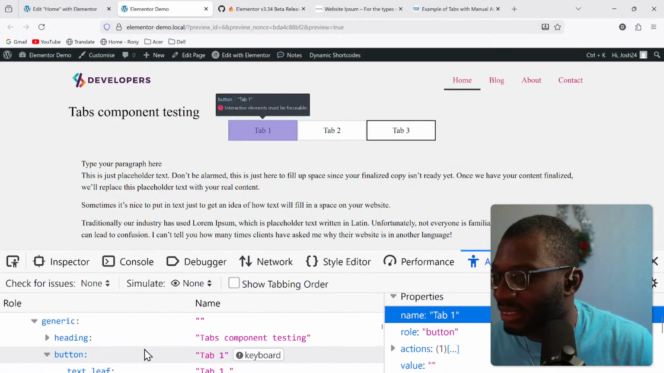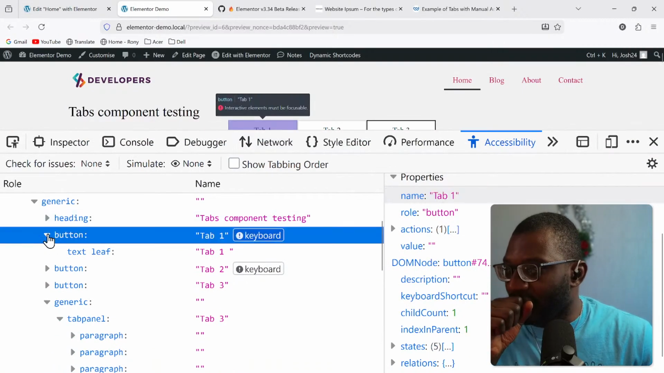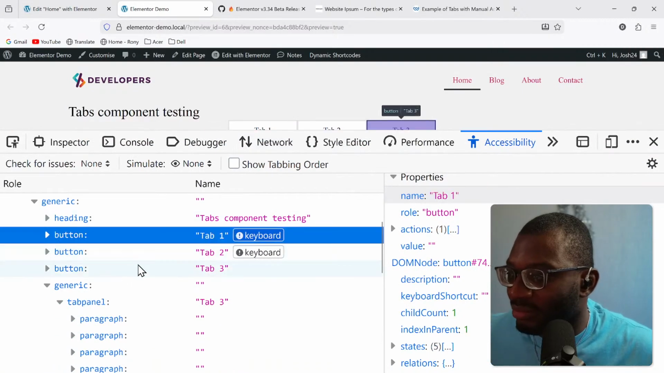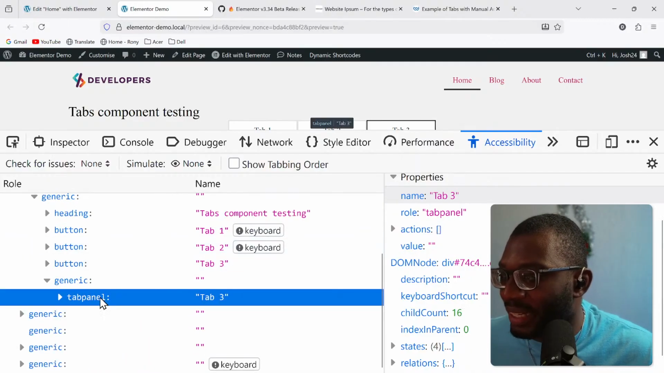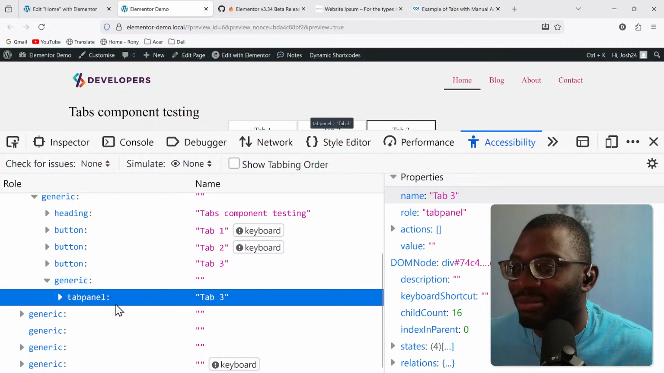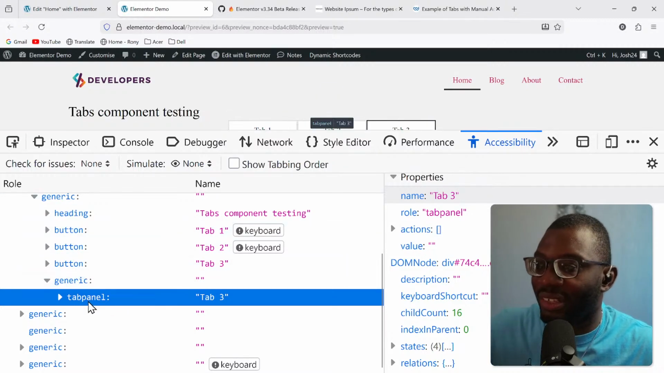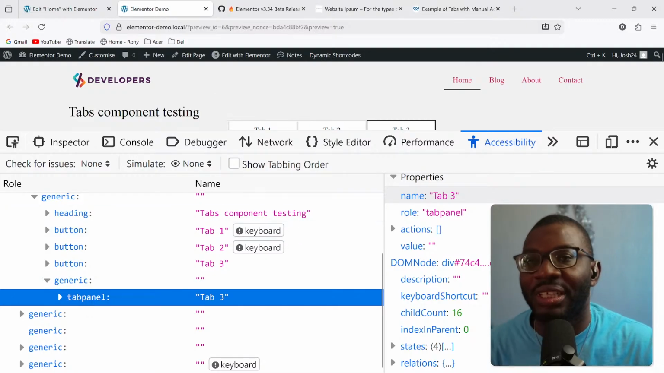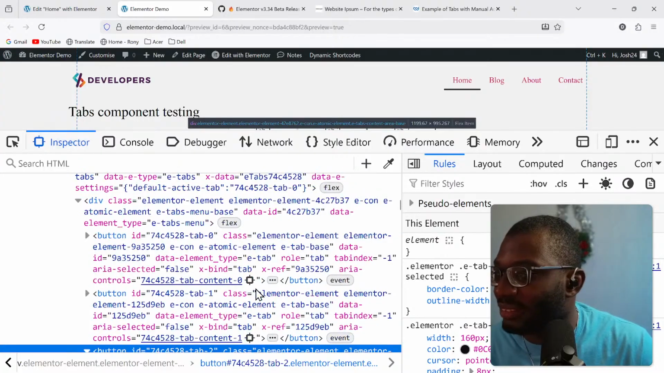And you can see instead it is having role equal to button and then tab panel. So now the tab panel is connected to nothing because this is a button. It's supposed to be a tab and then linked to a tab panel. So there's a problem. So let's go ahead and inspect it and see why it is like that.